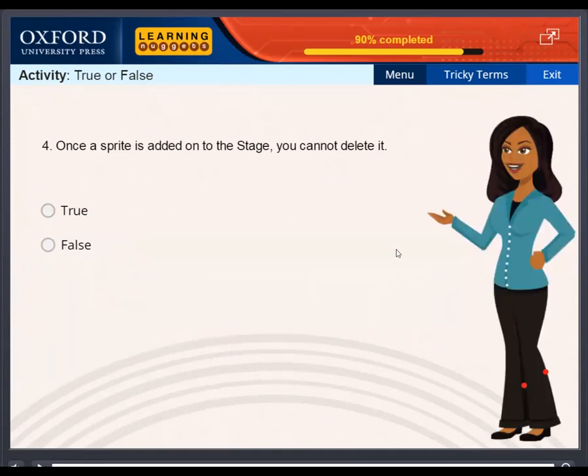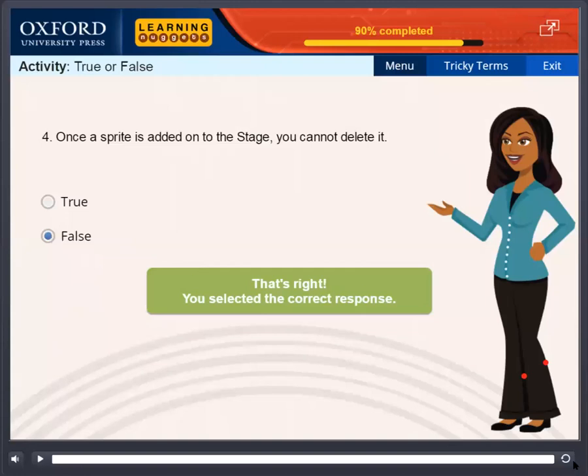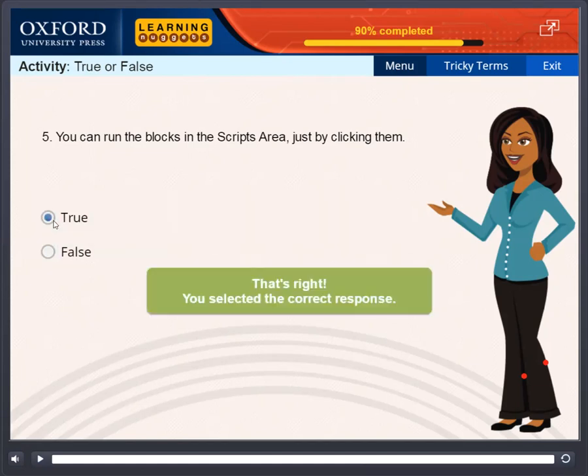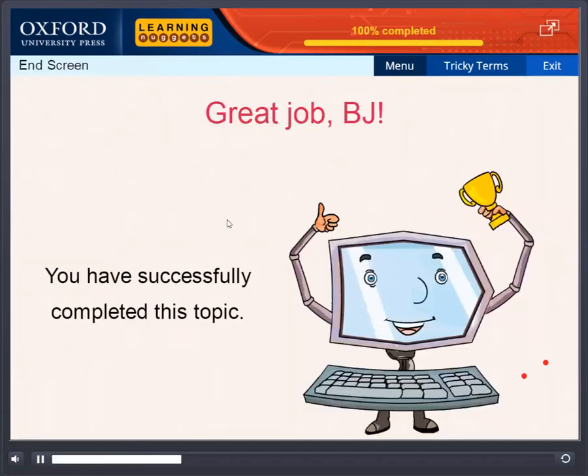Next one. Once a sprite is added to the stage, you cannot delete it. False. That is correct. Your answer is also correct. Right, good. Let's see the last question. You can run the block in the script area just by clicking them. True. That is correct. Well done.